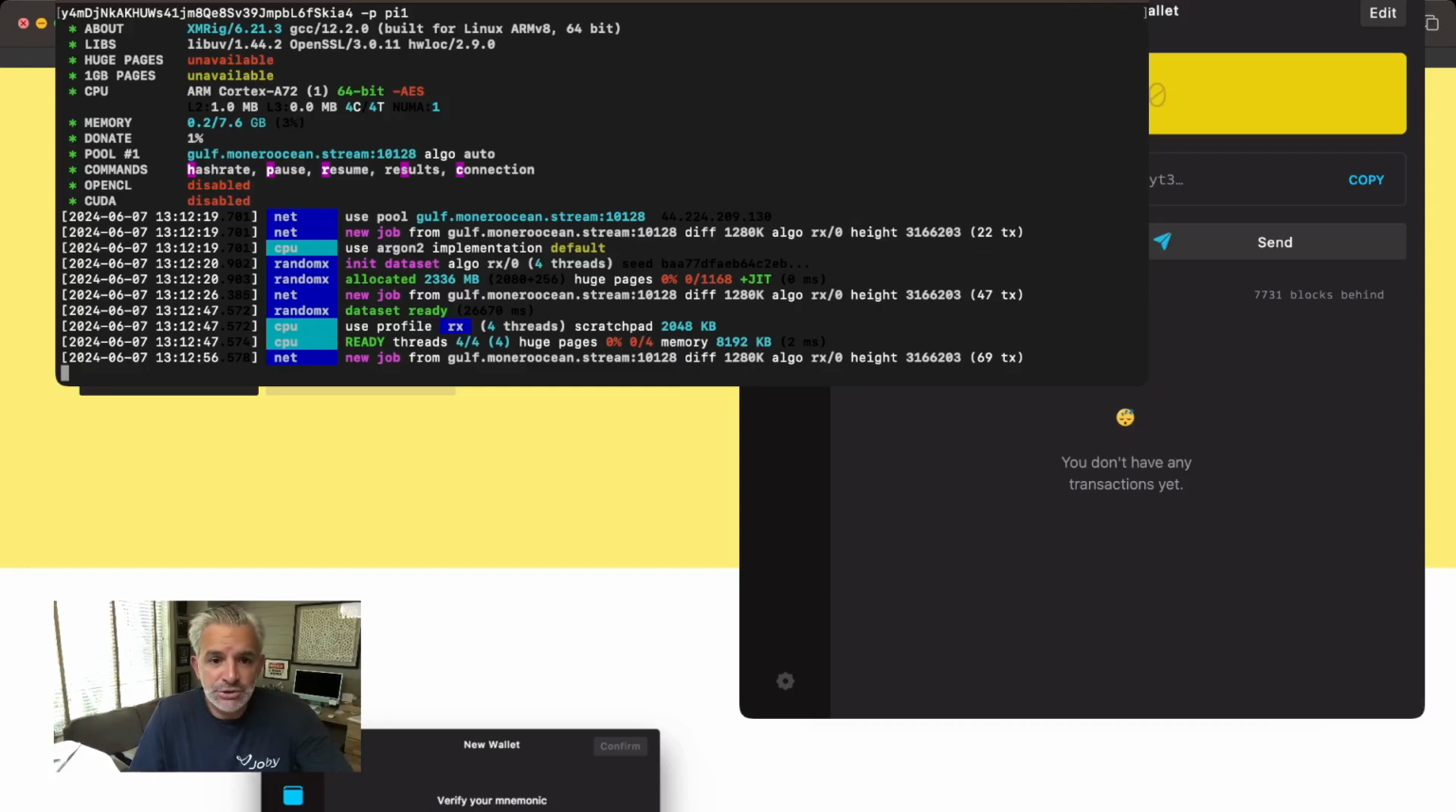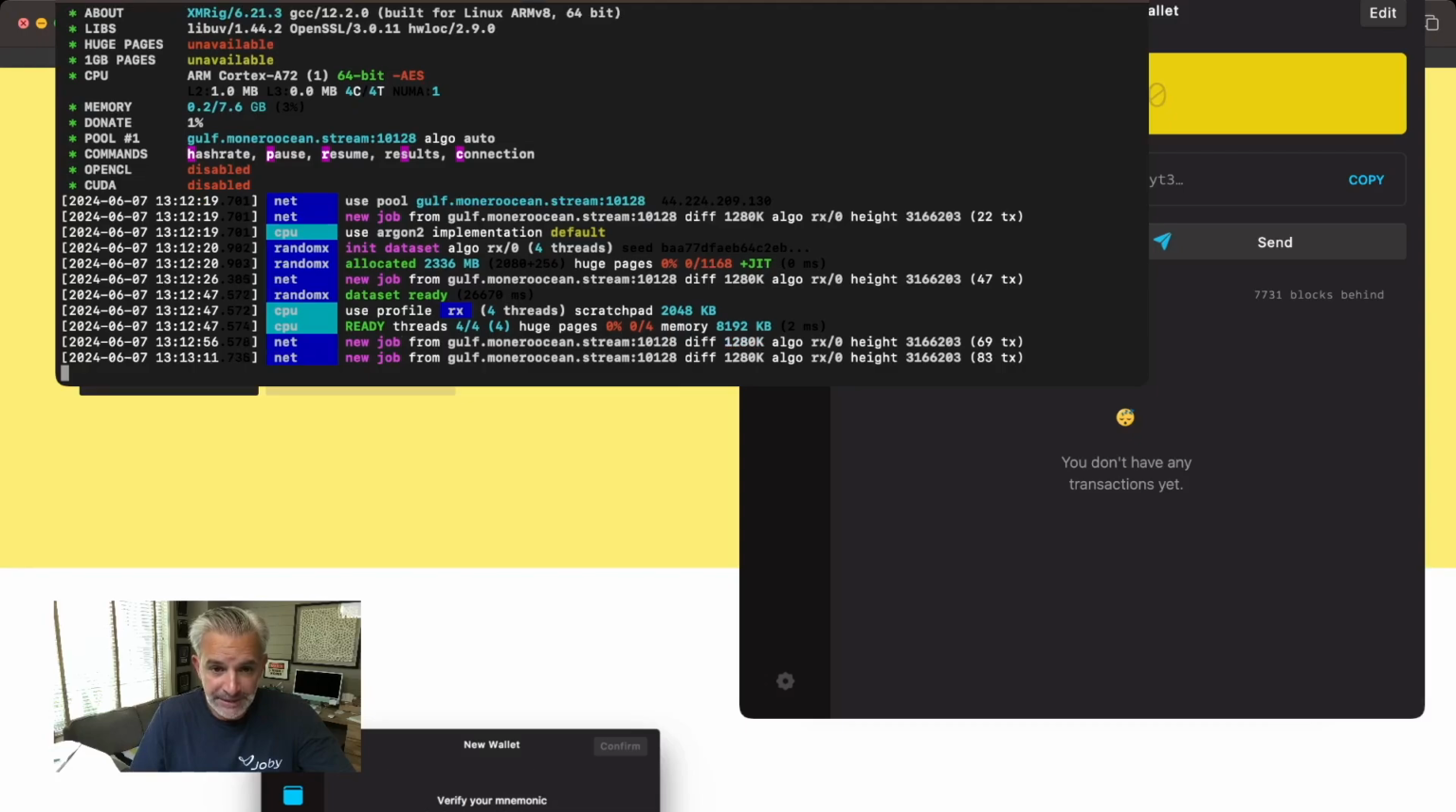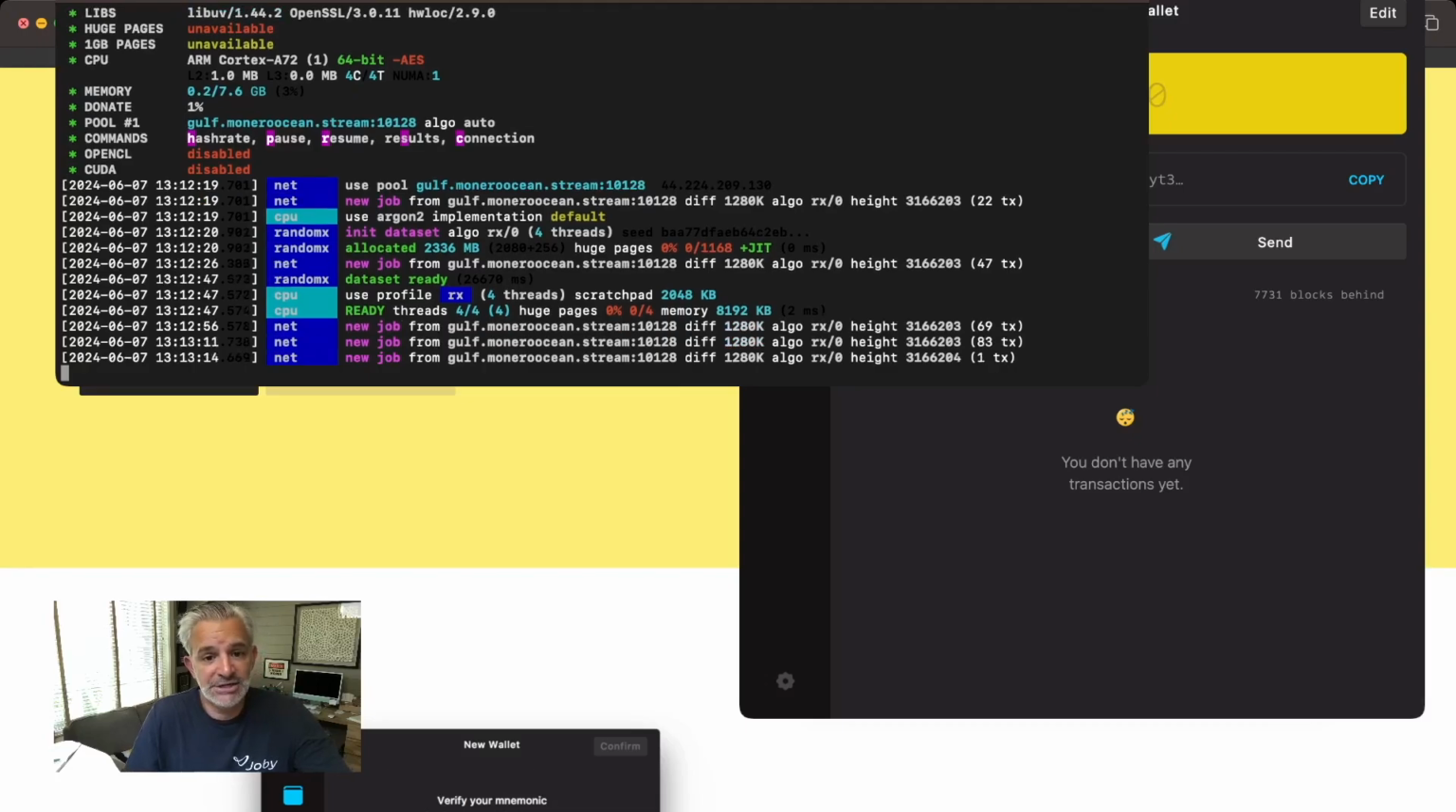So there are some commands you can run here as well. If you see this under the command section, there is some letters highlighted. If you hit H, it'll show you your hash rate. P will pause your jobs. R will then subsequently resume them. S will show you some of your results, and C for your connection. And I'll show you how some of that works here.